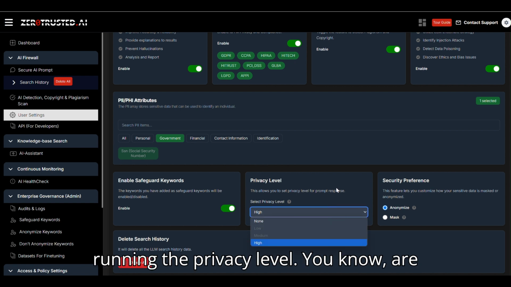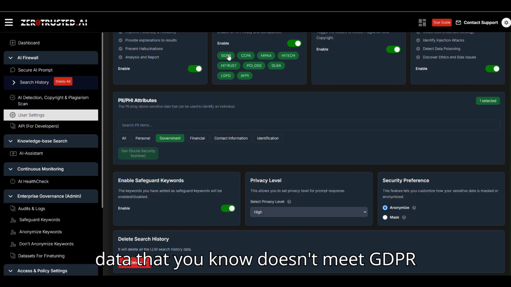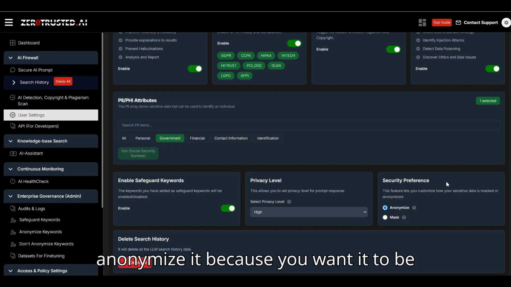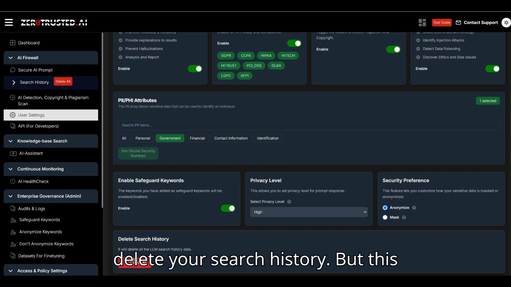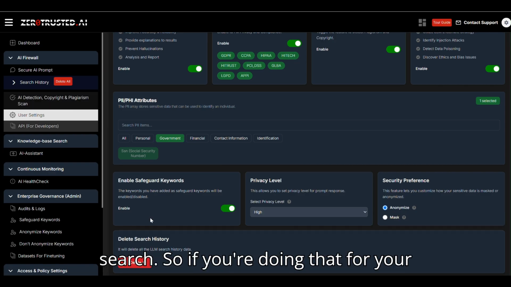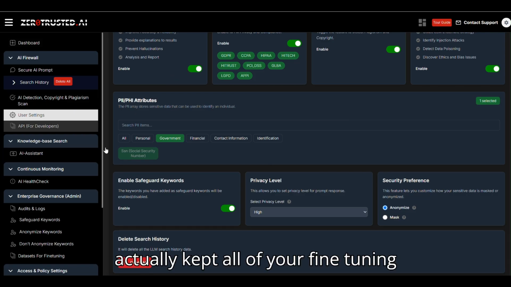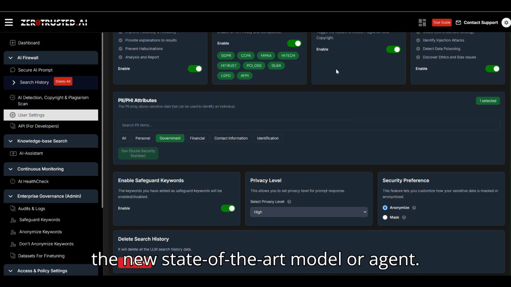The privacy level, are you going low, moderate, or high? And what do you want actually done if it finds data that doesn't meet GDPR requirements? Do you want to anonymize it or mask it? Most likely you want to anonymize it because you want it to be able to keep context, but you can also mask it. And then you can come in here and delete your search history. But this deletes all the history up here in search. So if you're doing that for your users, you have new users, and you've actually kept all of your fine tuning data and you're going to export it, this is a great thing to do before you go on to the new state of the art model or agent.